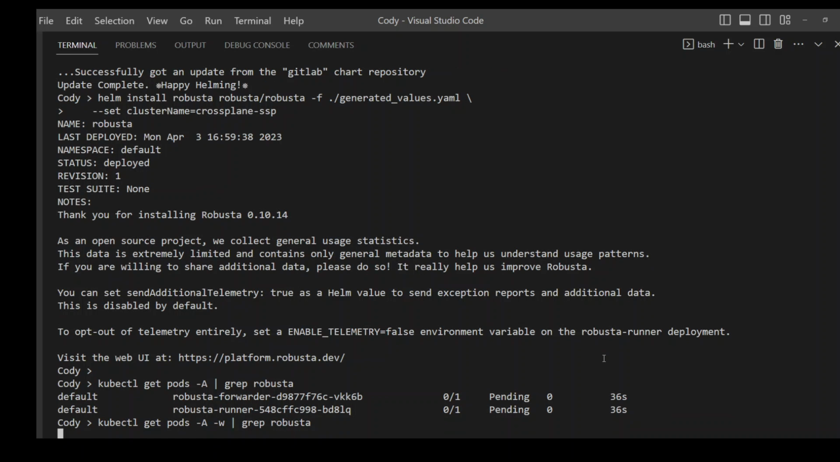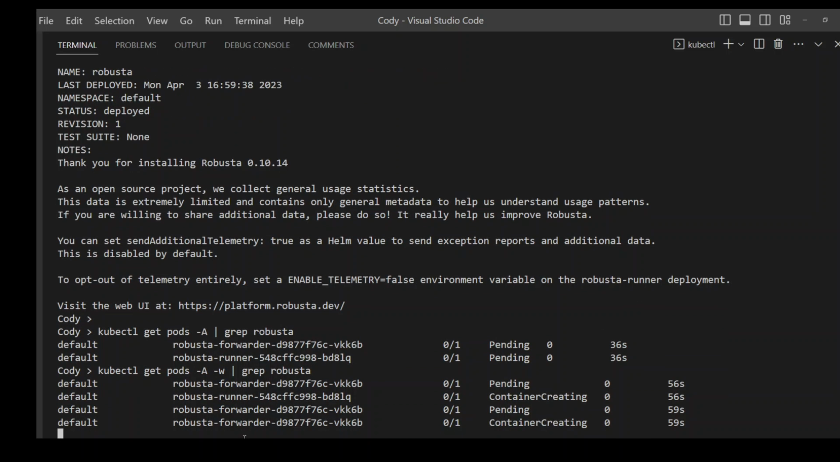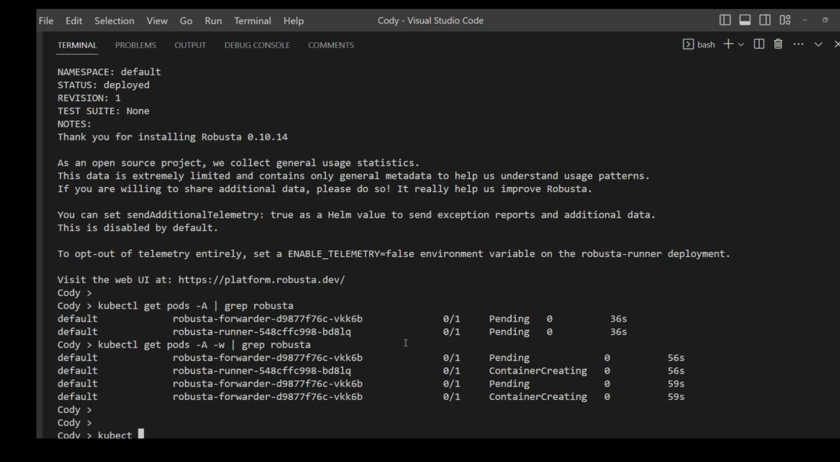Sometimes this takes a few minutes to install, which is fine. As you can see, for the runner, it is creating the container, and so is the case with the forwarder. And I have seen that sometimes it takes around 20 to 30 seconds on EKS, which is still pretty cool, considering what this tool is doing. Let me also quickly check the events of this. Just describing the pod here. Let's go with the runner.